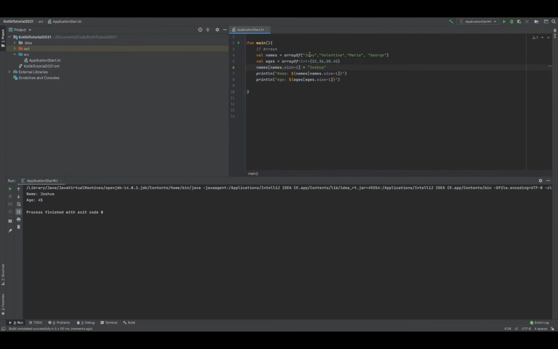So in this case, we already assigned names with the arrayOf. So as long as we're not changing it to a string individually or a number, it's fine. But as long as we're changing just the array or the values within the array that's already been assigned to names, then we're good to go. And you guys see that it was mutable, so we were able to change George to Joshua. So perfect. So you guys get an understanding.